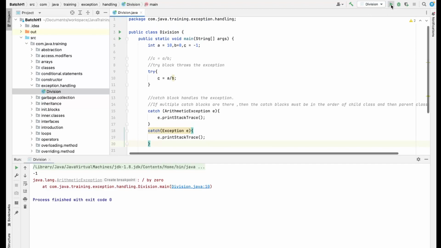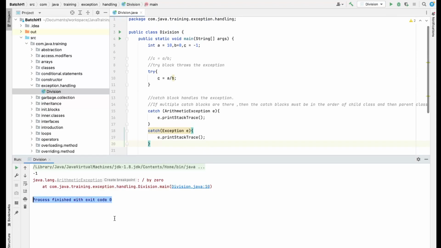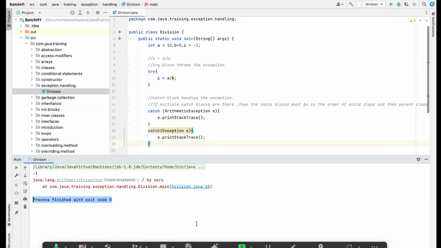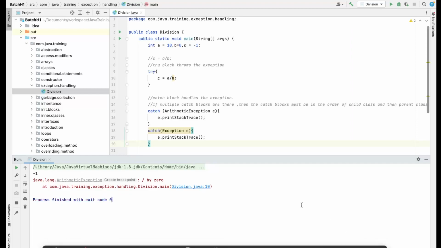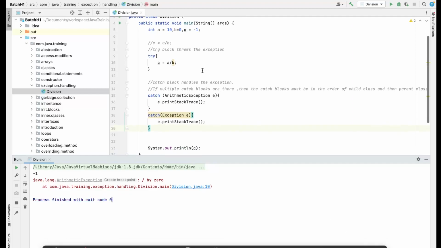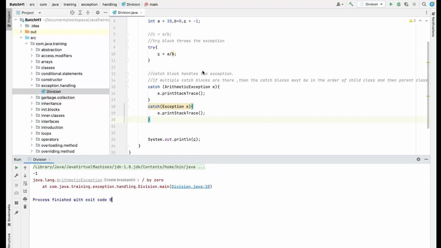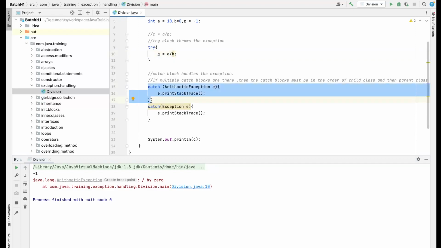Once you run this program, you will see that the process finished with exit code 0. When you see this exit code 0, that means it is a successful completion of the program. Means we got an exception at line number 10, but we tried to handle this and we were able to handle this.